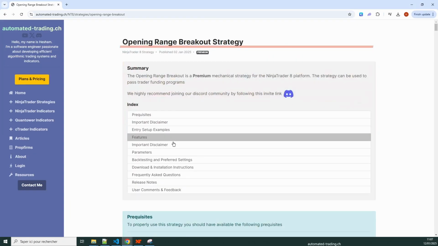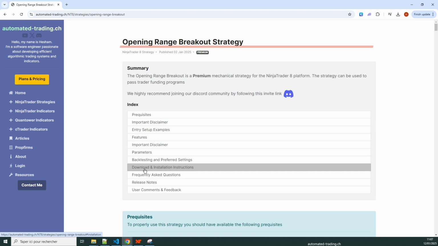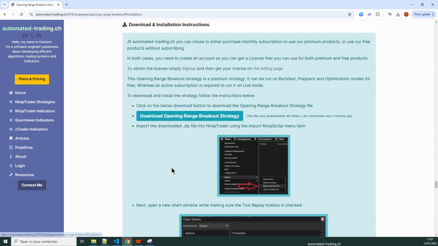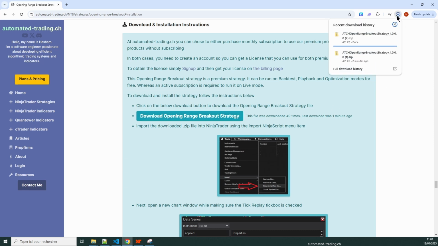But to go directly and download the strategy, you go to the download and installation instructions section, you click, and you can see this link in here. You can click on the button. This will download the zip file that you can install in NinjaTrader, and this is what I'm going to show you in the next section.